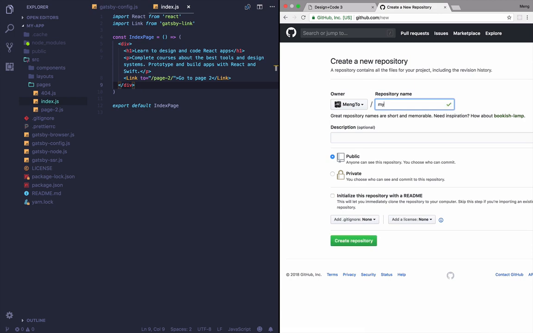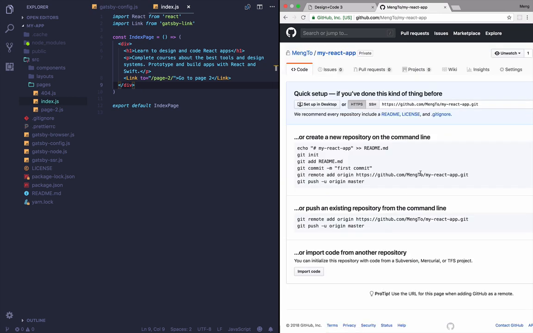So for example, my React app or my app, but in my case, I always use that name. So I'm going to use my React app. And you're going to make it public or private, depending on what kind of plan that you have with GitHub, but you can make it public, it's no problem. And then you create it. Once you create it, it's going to give you a bunch of instructions to set it into your own local project.